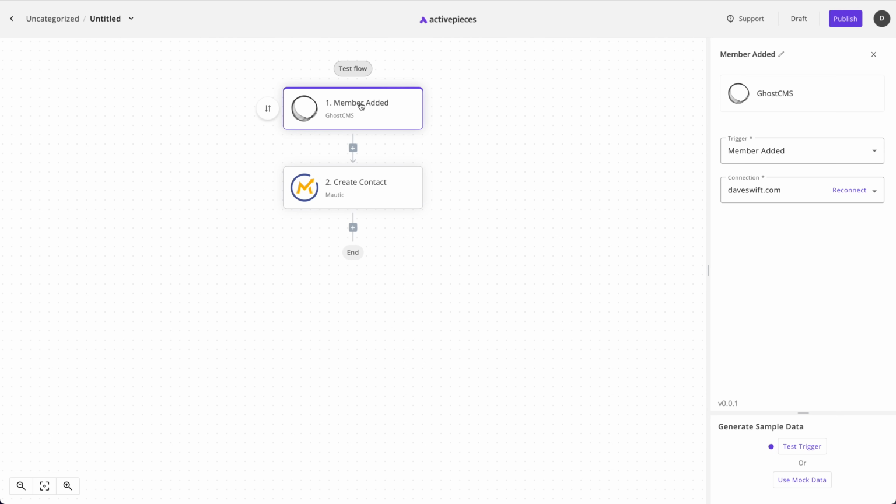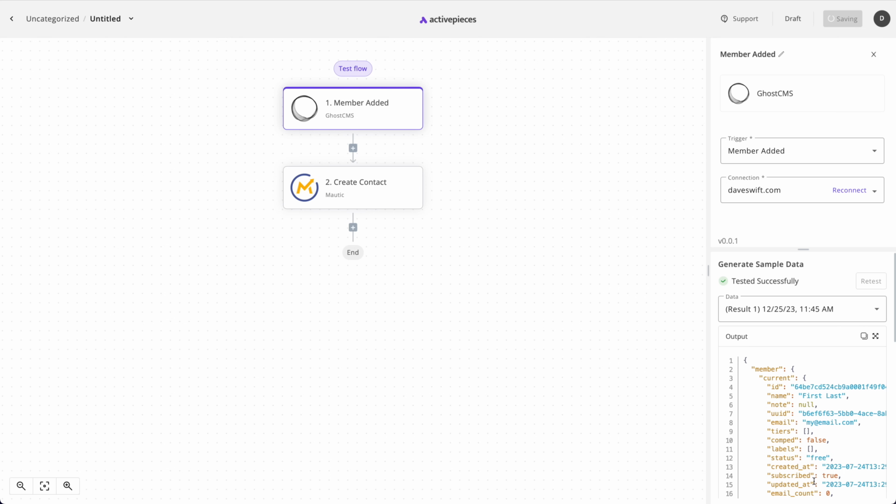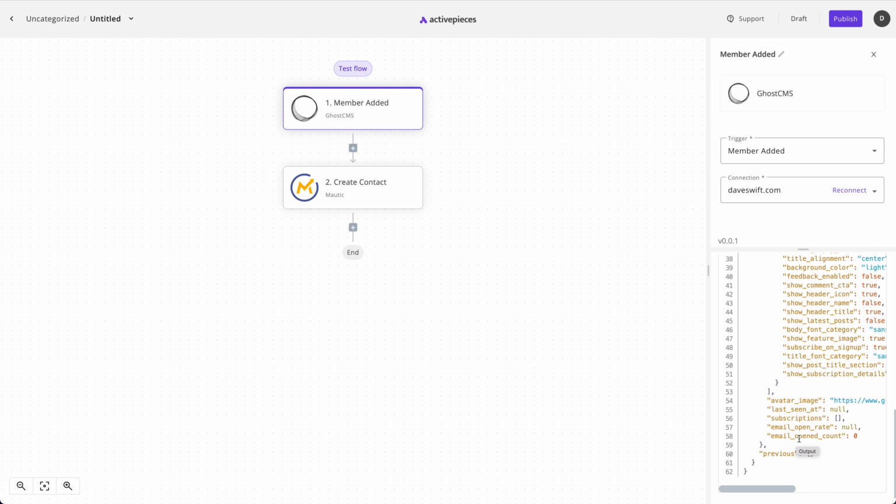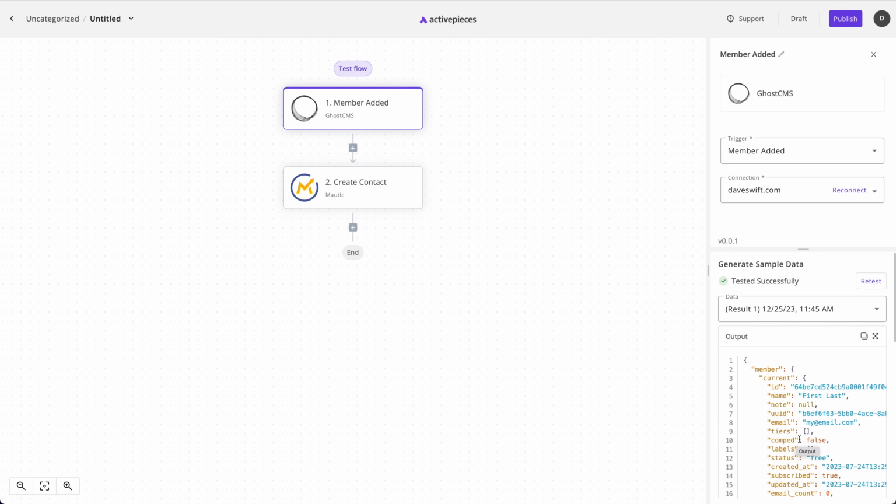Now, I could go ahead and add a member to Ghost, but what I'm going to do here is just use mock data, which is going to simulate someone signing up for my Ghost website. Now, this data that we see down here, this big kind of ugly block of code, don't worry, we don't need to do anything with that.